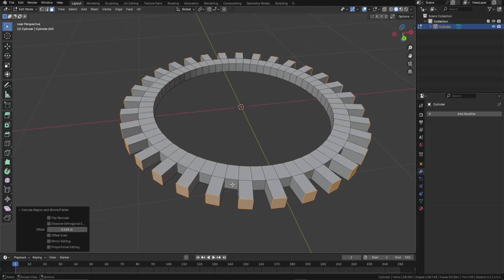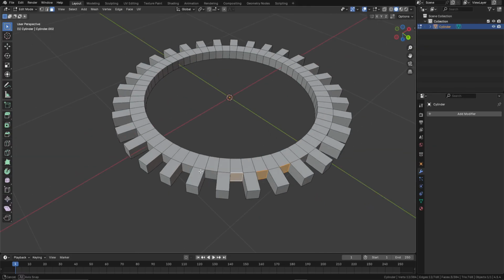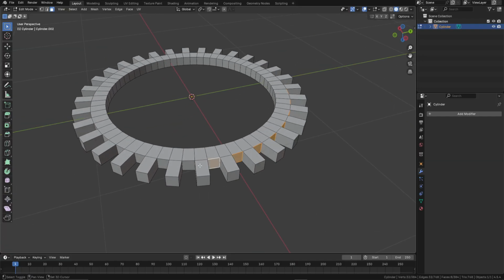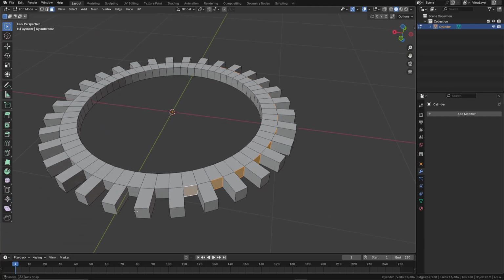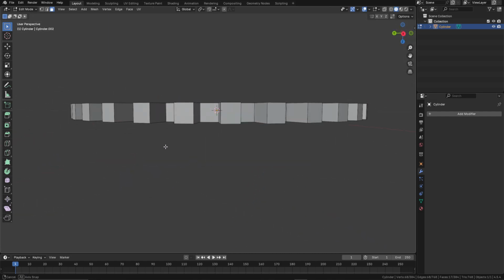Now we're going to select all the opposite faces. And we're just going to keep selecting them all. Come on, sticky mouse. I don't know why my mouse is acting weird. I think I need to change the battery.